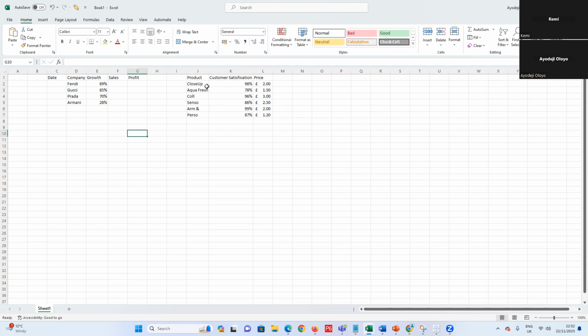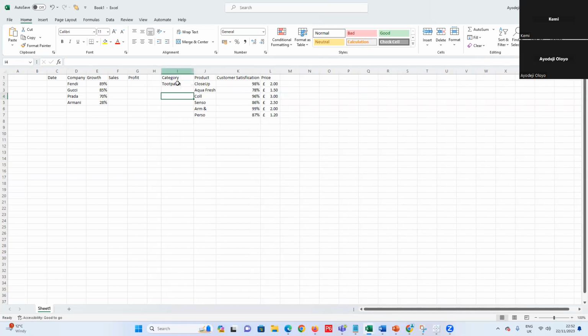So let's assume that, for example, you as a person want to buy a toothpaste. You see all these things are in a category. Their category is what? Toothpaste. You see all these guys, they are all toothpaste. So you want to analyze all these toothpaste.